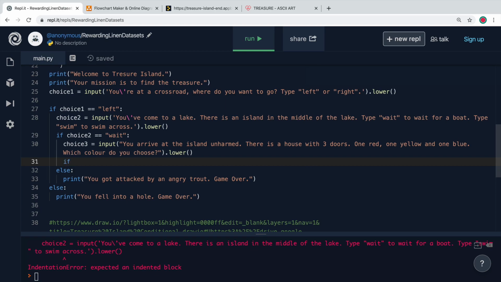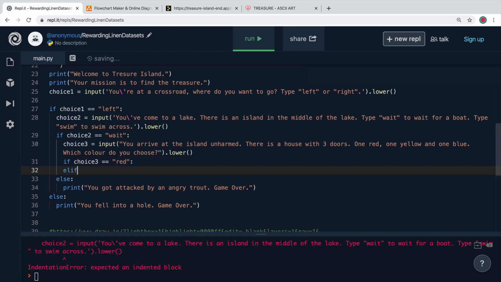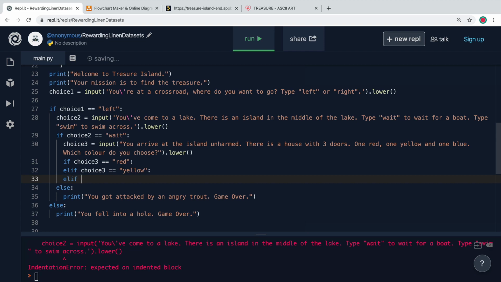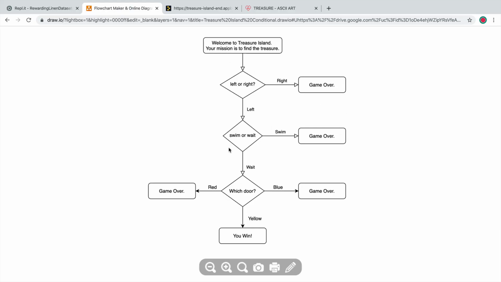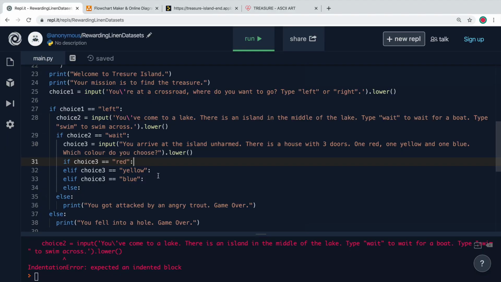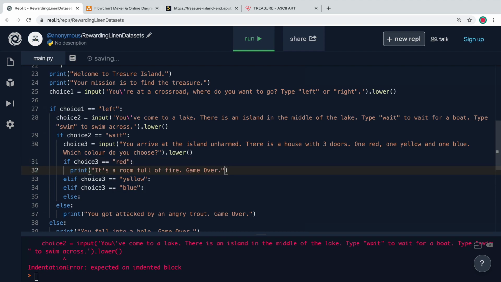So if choice 3 is equal to red, elif choice 3 is equal to yellow, elif choice 3 is equal to blue. And then I've got an else. So here are 4 possible things that could happen. If they chose red, then I'm going to tell them that it's game over, but it's going to be some sort of creative version of game over. So maybe something like it's a room full of fire, game over.